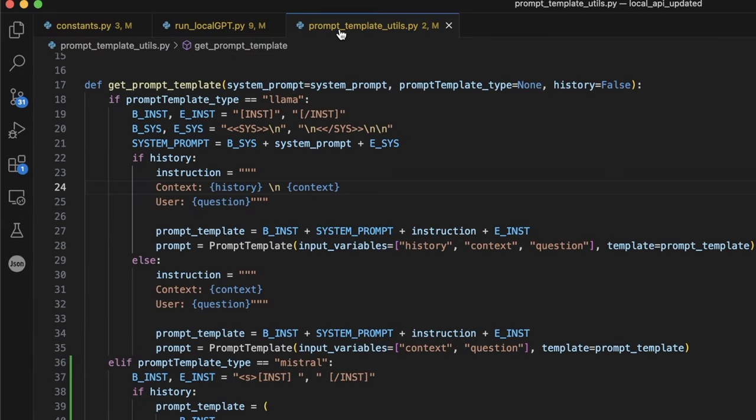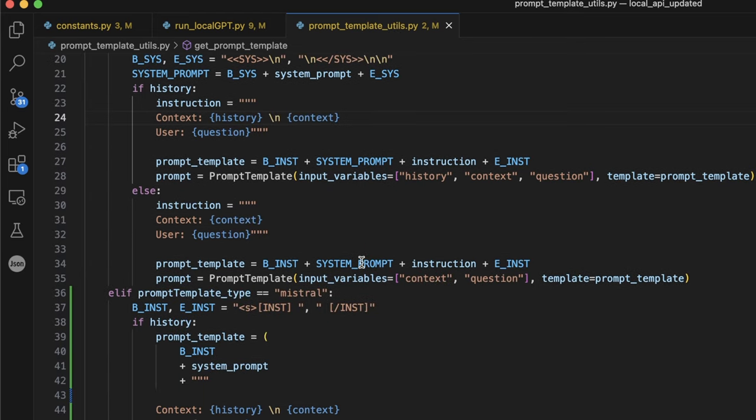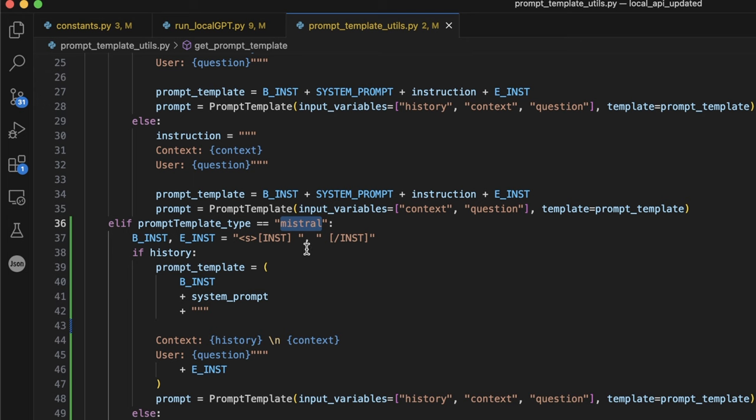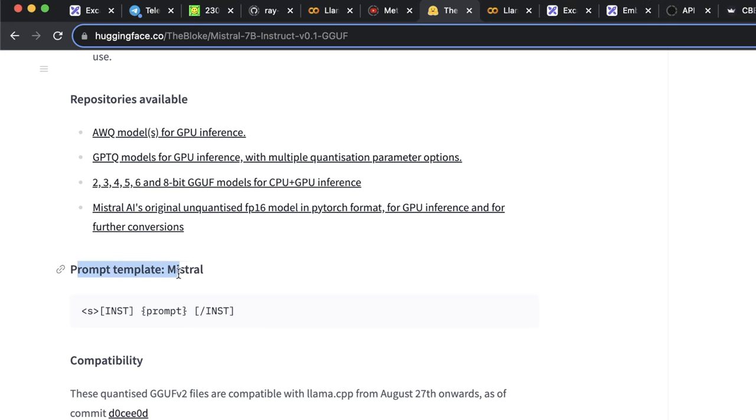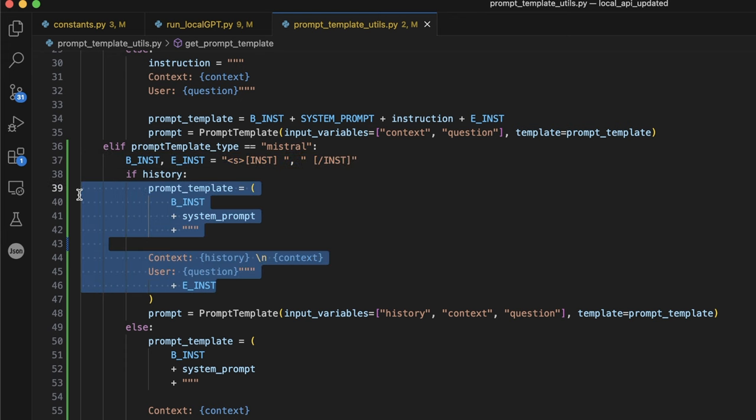Now here, if you go to the prompt template utilities file, I added another option specifically for the Mistral 7B model. So we're going to be using this prompt template for Mistral 7B, and that's the one that we are using in here. We have the start and end token basically added to the prompt.